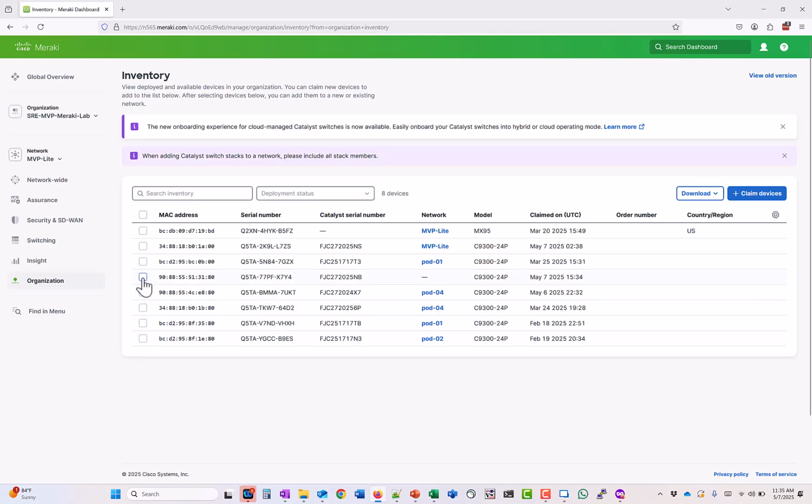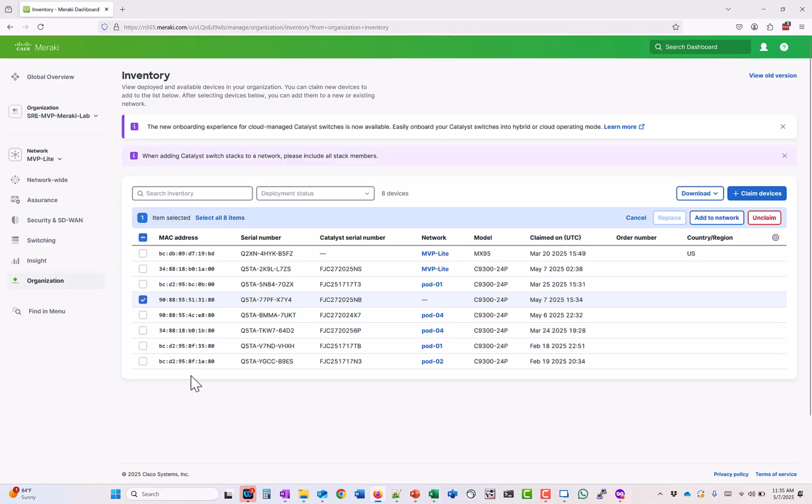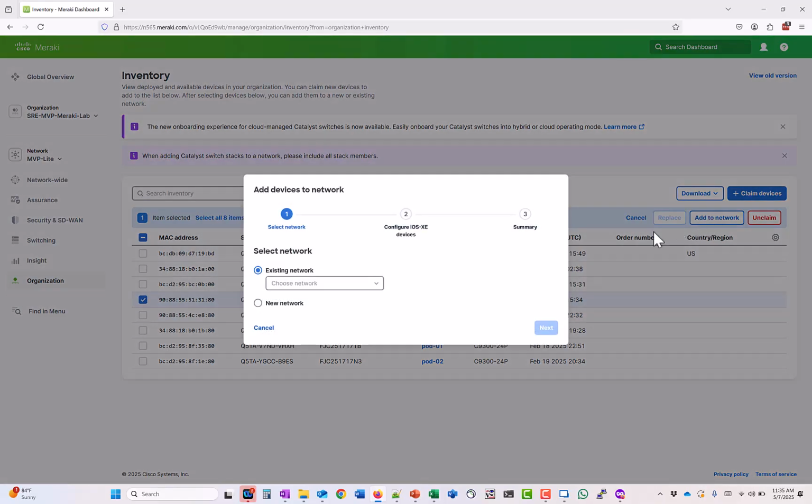Now what I'm going to do is checkbox that device and go to the Add to Network button in the upper right-hand corner. Then here I can either add a new network or select an existing one. I'm going to select MVP Lite, which is one that already exists, and then I will click Next.